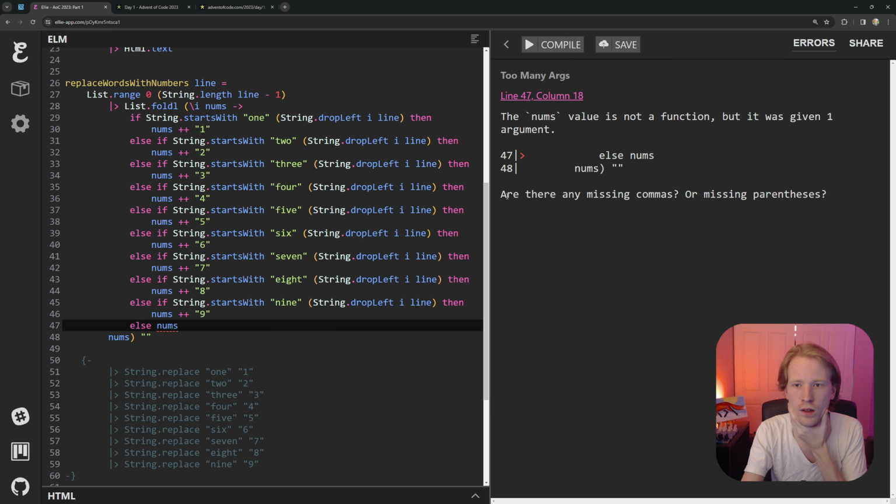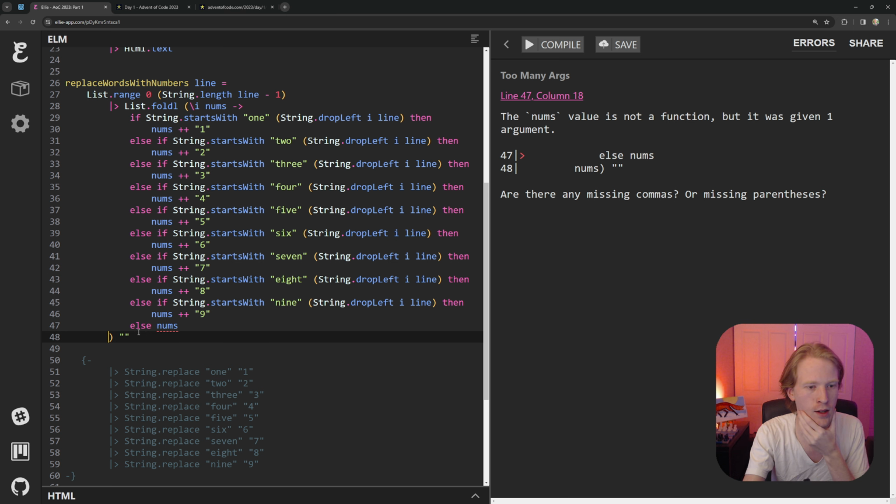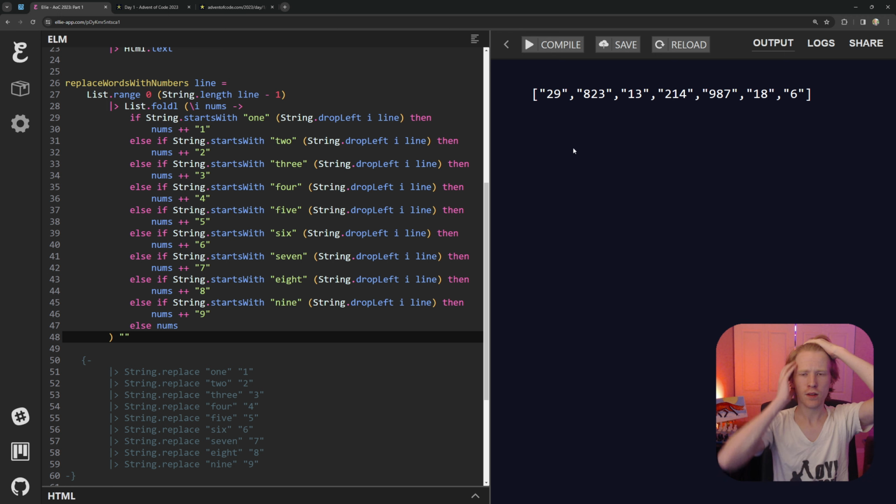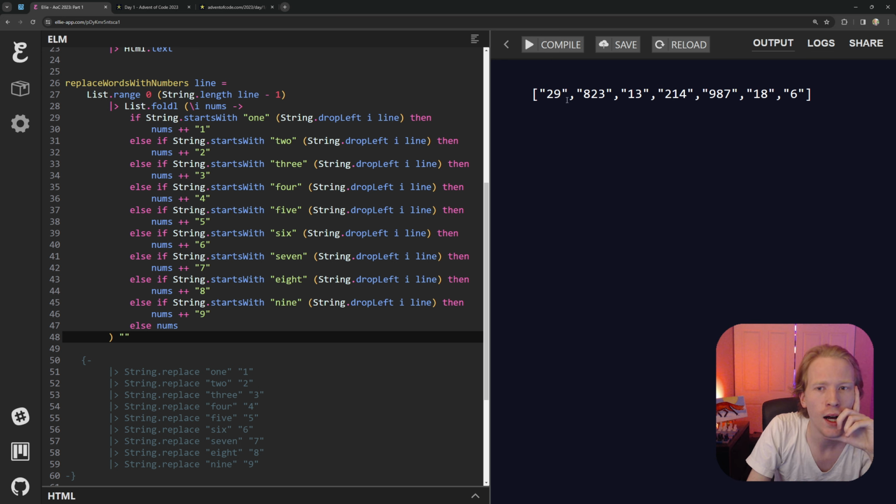Let's see if this works. I have a typo somewhere else. Nums value is not a function, but was given an argument. Oh, sorry, I had an extra nums dangling over here. Wow, that worked. I think that worked, because now we just have numbers.